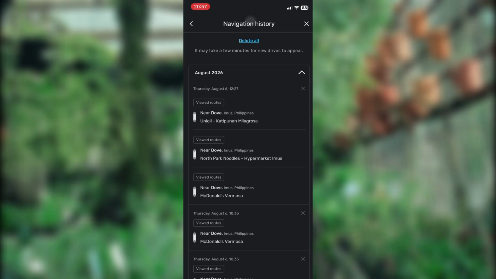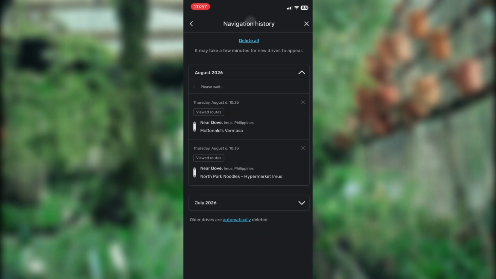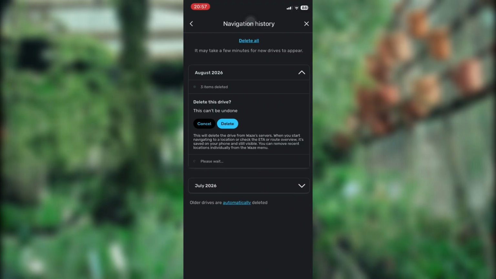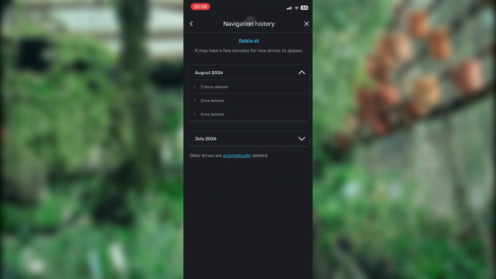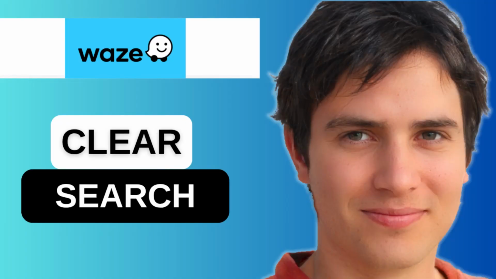You can also remove saved locations like home or work by going to Settings, selecting My Places, and deleting or editing those saved addresses. Once you're done, close and reopen the Waze app to make sure your search history has been updated. And that's how to clear your Waze search history.